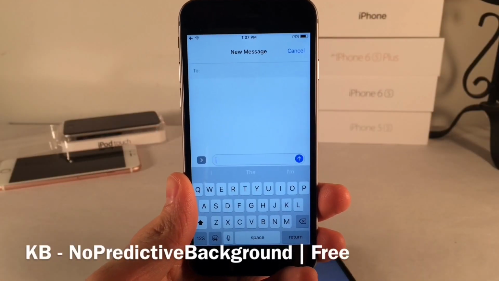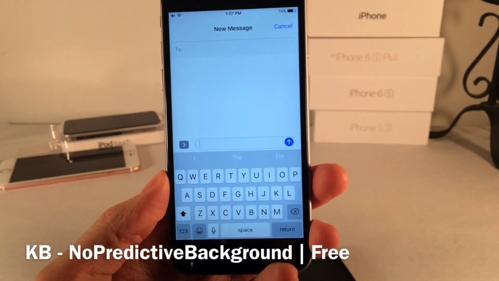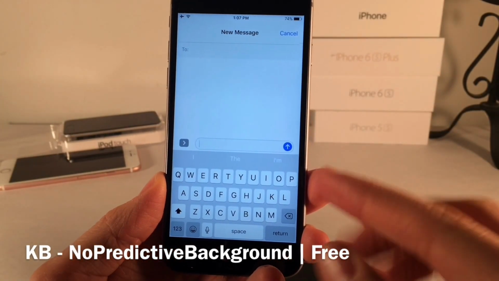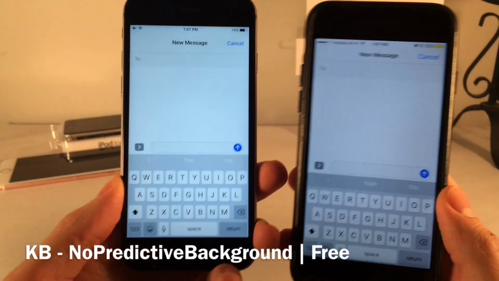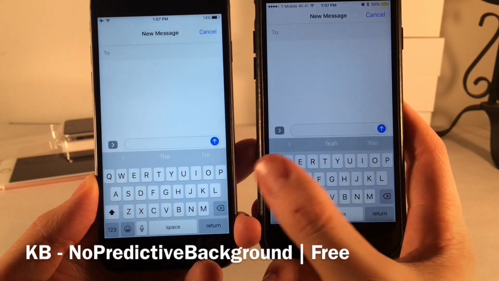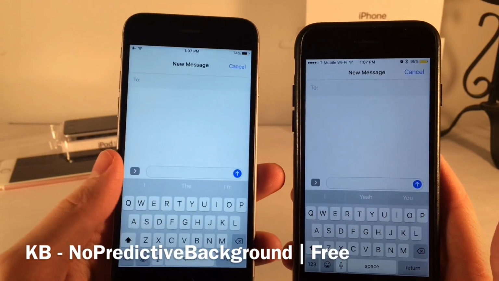KB No Predictive Background will basically just hide the background from the predictive text view. So basically, it just makes predictive text look like it's more one with the entire keyboard. So here's what it looks like compared to normal iOS. You can see right there. So it definitely just looks a little bit cleaner and a little bit more unified with the keyboard.